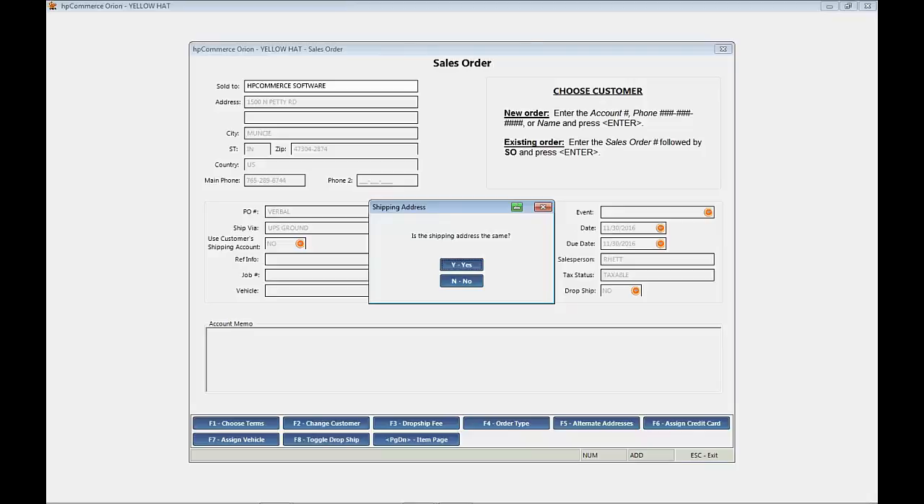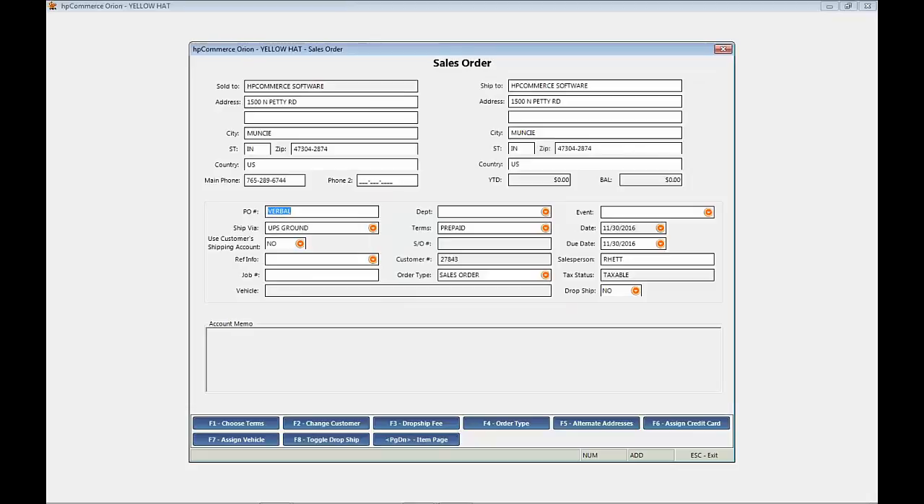It asks me if the shipping address is the same. I can select yes, and then all of the information it pulls in here is default information that it pulls in from customer management. So the taxable status and the terms are all brought in from customer management. It will also default to whatever you've specified as your default shipping method. You can provide a PO number, a reference number, and a job number.